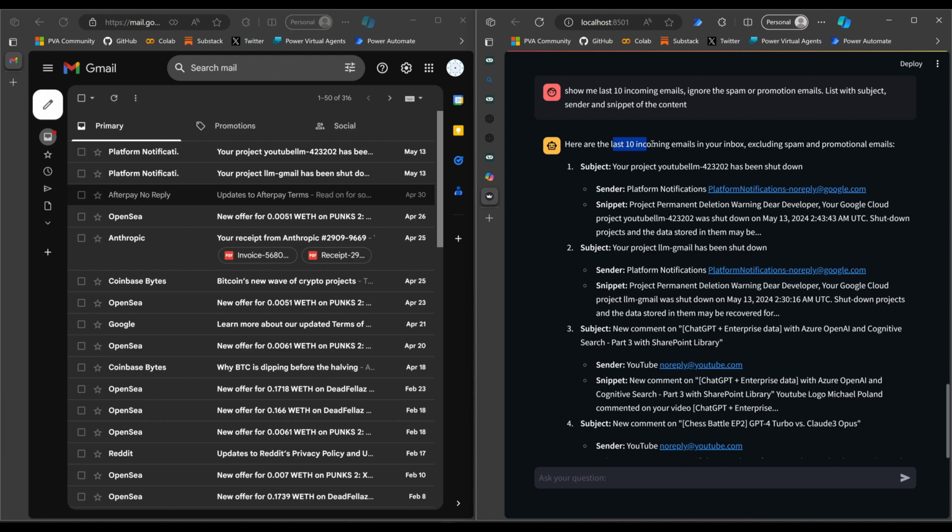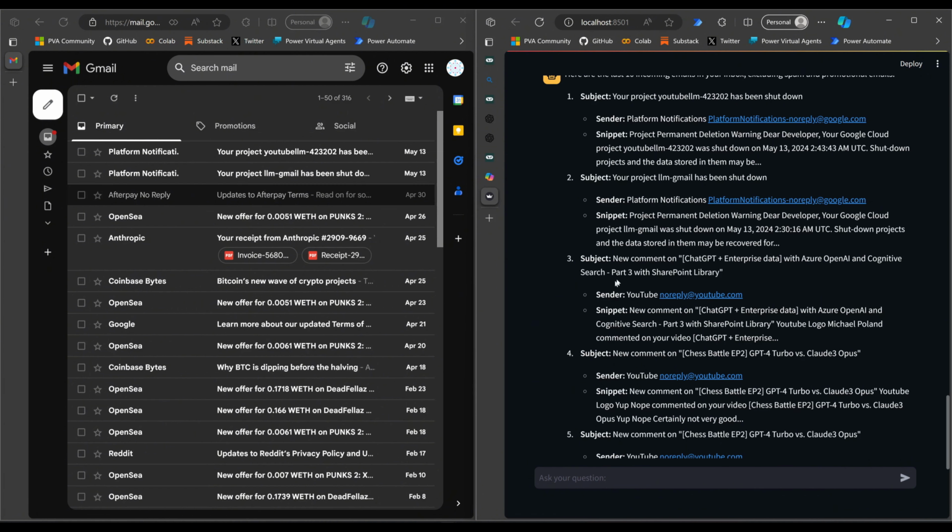But anyway, here are the 10 incoming emails in your mailbox, excluding spam and promotion. So let's have a look. On the left, under my Gmail inbox, under the primary, you can see the first email is about YouTube LLM. The second one is about LLM Gmail. Yes, that's correct. So far, it's not showing any of the junk. Number 3 is a new comment. Okay, so this is not using the Gmail filter, so it doesn't recognize these promotion, primary or social labels. It's doing its own filtering based on its own understanding of what's social or promotional.